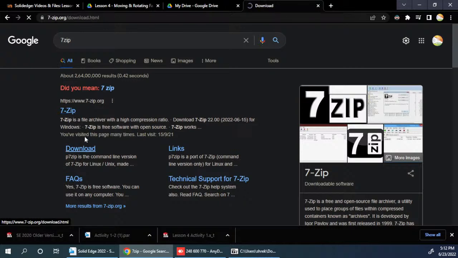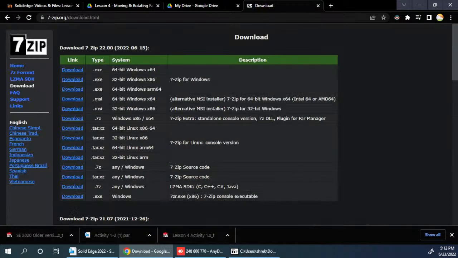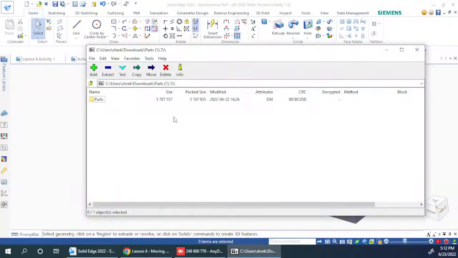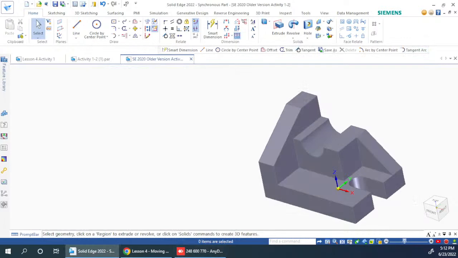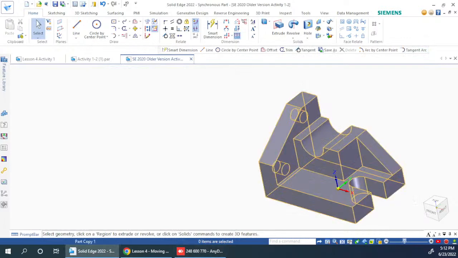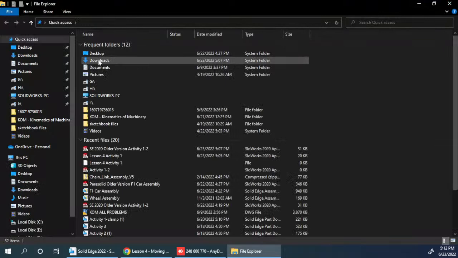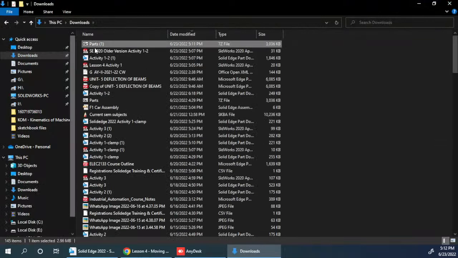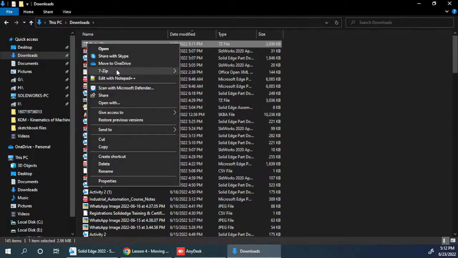So 7-zip download you can do. Download it for Windows 64-bit or 32-bit, whatever you like. Click on download. It will download, and once you do the installation, you will get this particular software. If I go there directly, let's go to the download folder once. Here you can see that the 7-zip file has been downloaded. Just right click on this, go to the 7-zip option.